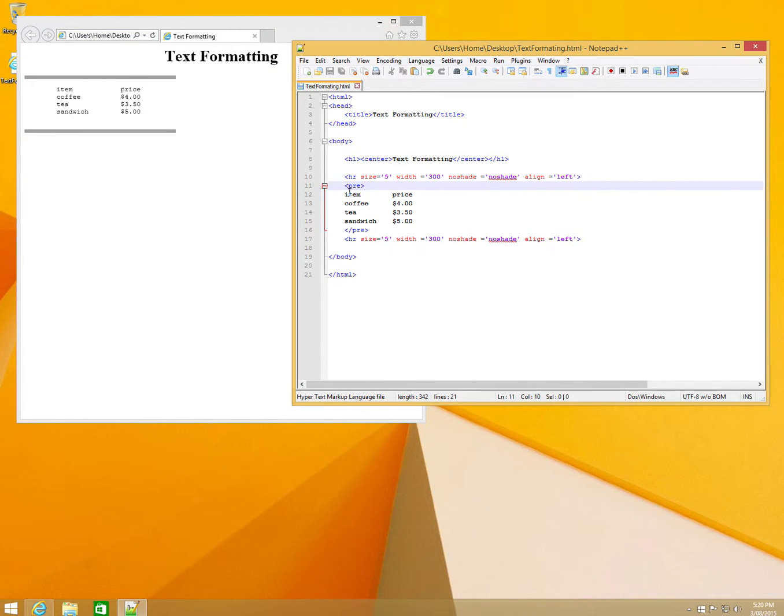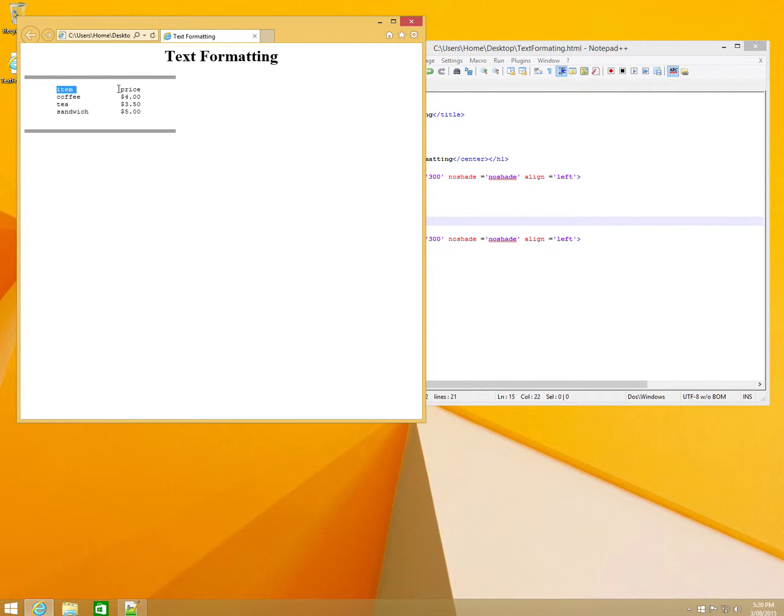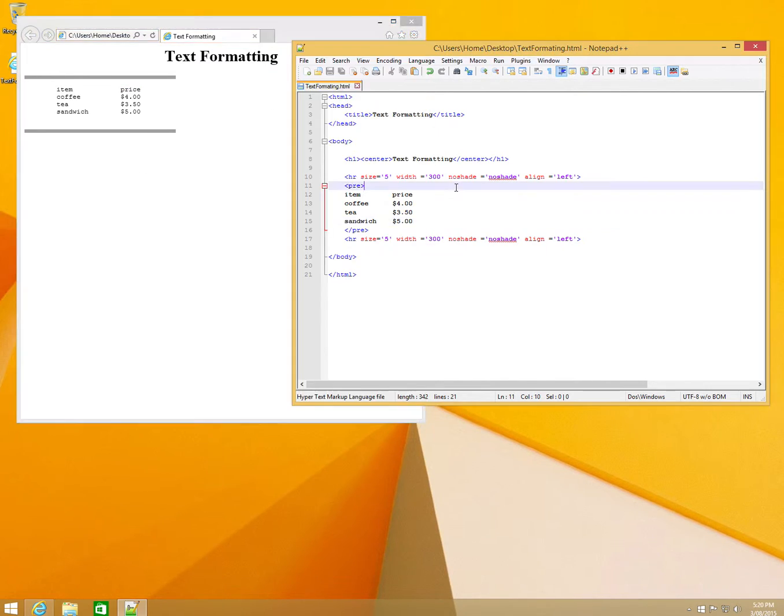So it's preformatted text. It appears exactly as it does in the HTML document, in a fixed width font, usually Courier or something like that. And we also have our horizontal rules, which are these grey bars here, which are defined in those tags there. Okay. All right. Next thing we're going to have a look at is a paragraph.